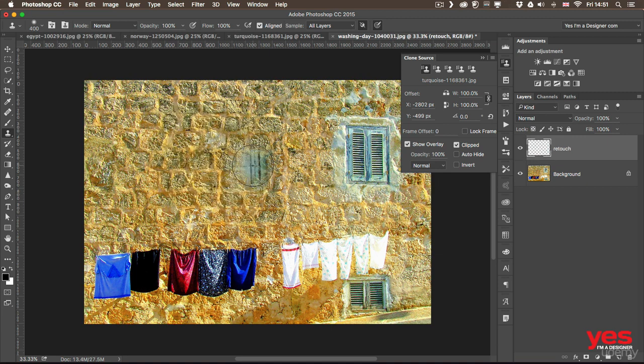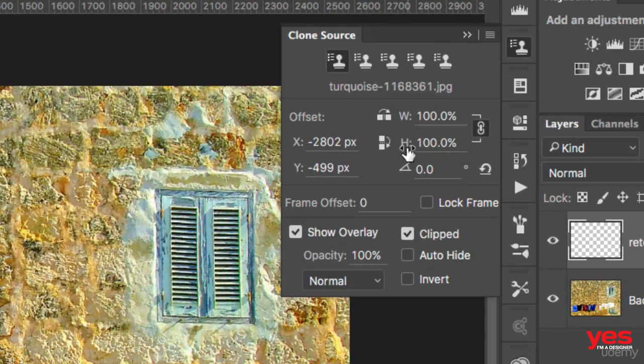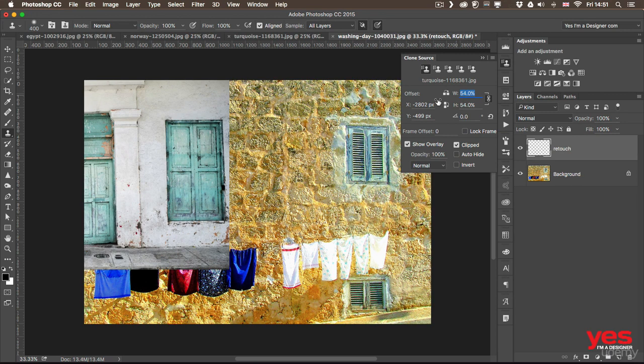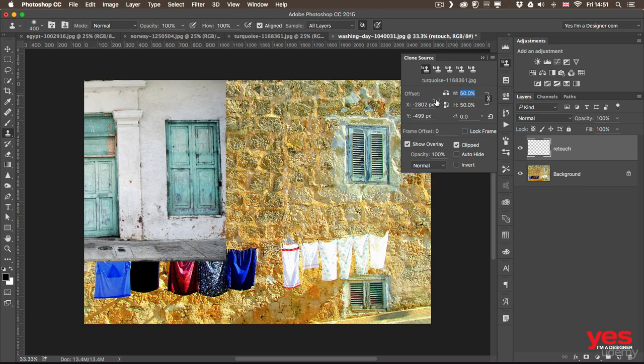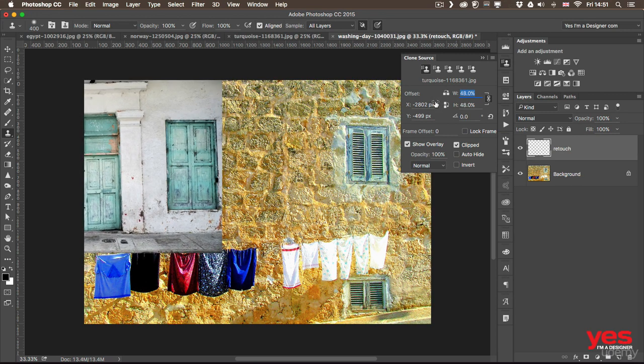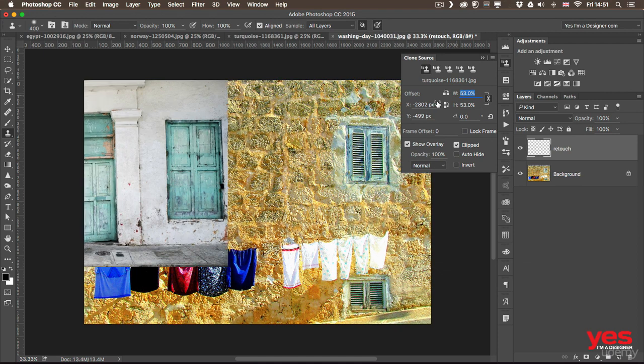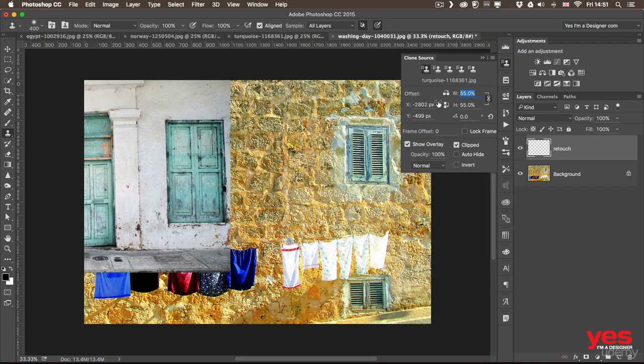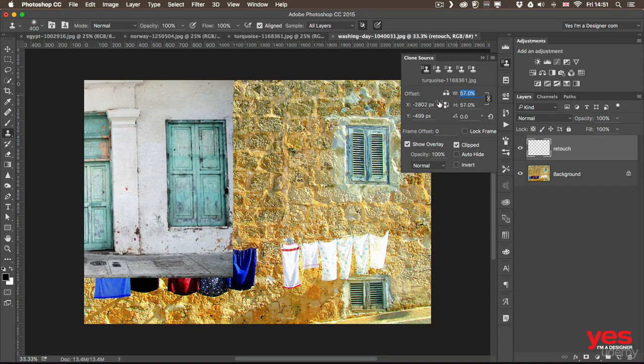So what I normally do, if I bring in sample details from other documents, is first start scaling it. The W and H values are here for scaling your sample details. Before you start painting with it, you can reduce the scale and you will see a full preview of the sampled document while you are doing it. So I'm just dragging the W value to the left to reduce the size. And let's say something around this size I think will work quite nicely.